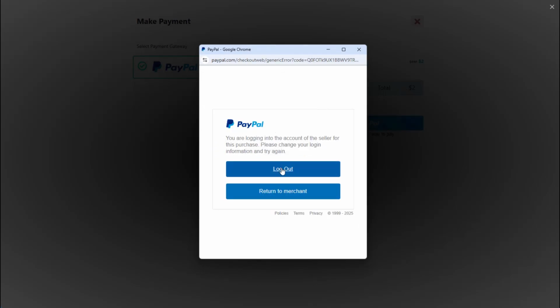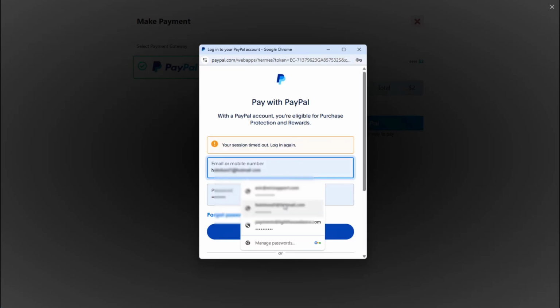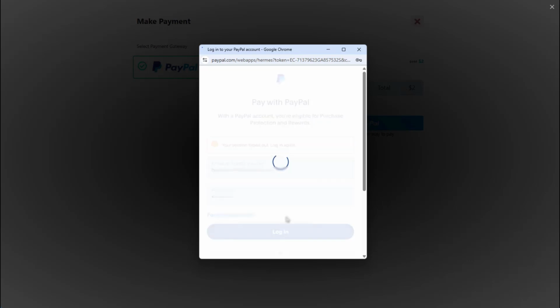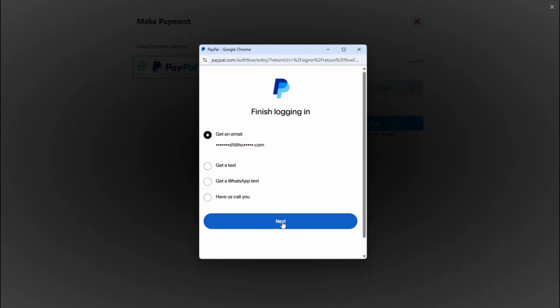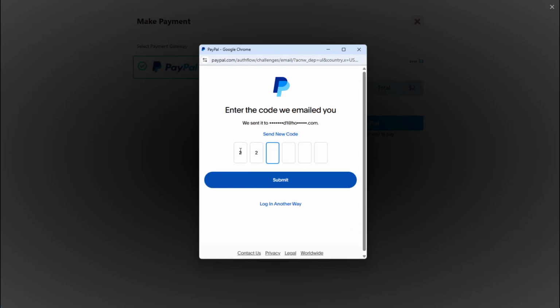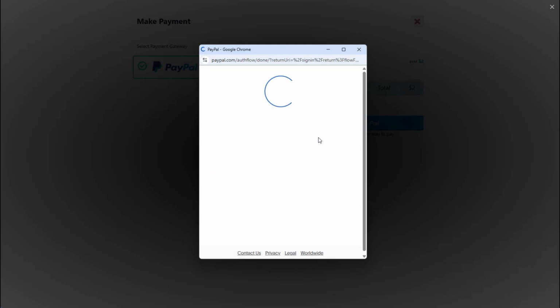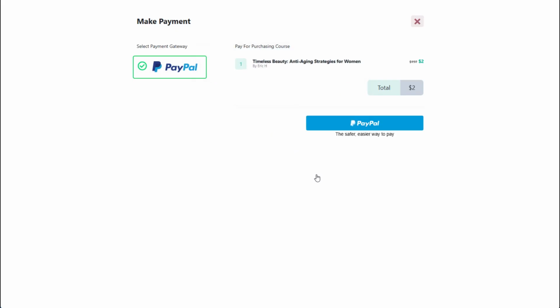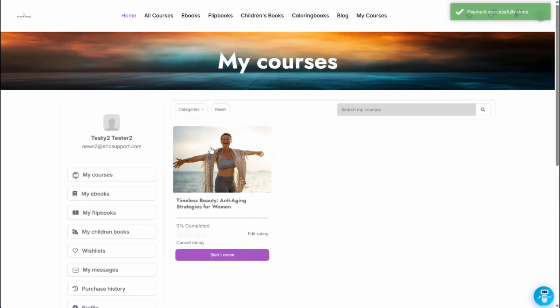Oops, I forgot to log out of my PayPal account first. Let's log out of that account because you can't pay yourself from your own account. So I'm going to use my personal account to pay my business account for this demo. Typically, if you haven't logged into a PayPal account in a while, it's going to ask you to confirm something. We'll enter that code. Again, I reduced my price to $2 just for the sake of this demo. We'll click Complete Purchase. And it takes me directly to my courses where you will see the button that says Start Lesson.